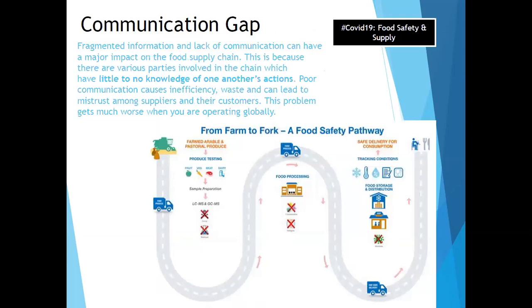So communication gap is another important thing as a food supplier, as a food producer. You should be able to bridge the gap between all the players, between all the people that supply or work with you, between you and your buyer. You shouldn't have a very huge communication gap, because once it is broken, you are giving room for loopholes, for suspicion, for different lapses.